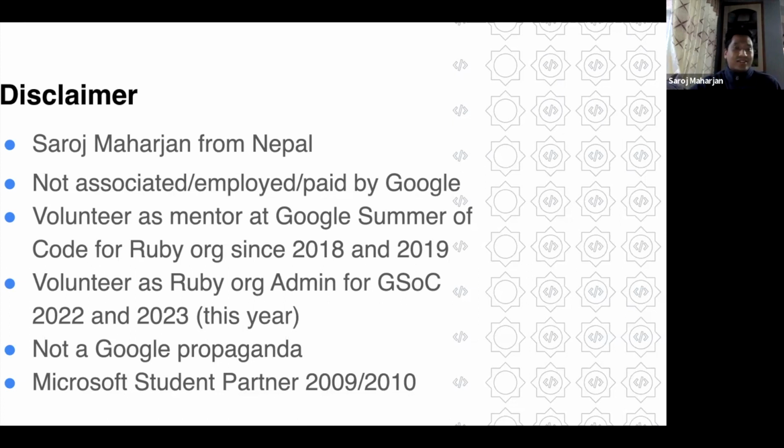And this is not Google propaganda or something. Previously, I was also a participant in the Microsoft Student Partner program when I was in college. That's where I started my journey into this IT and computer programming world.